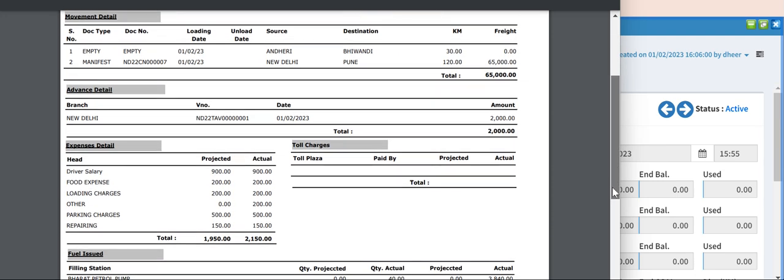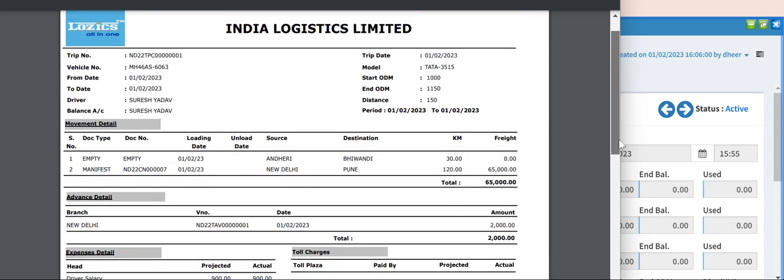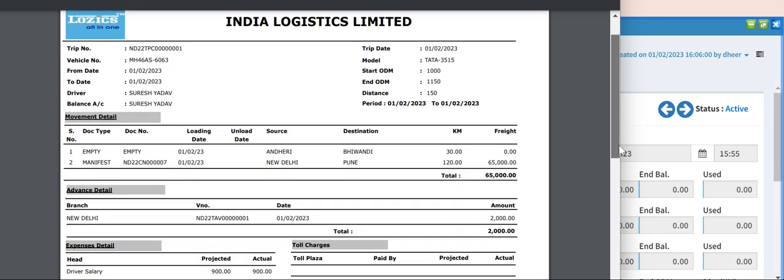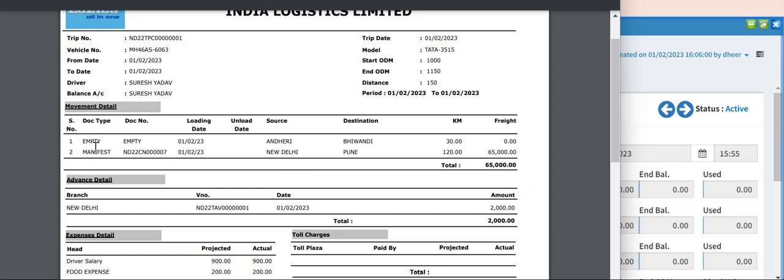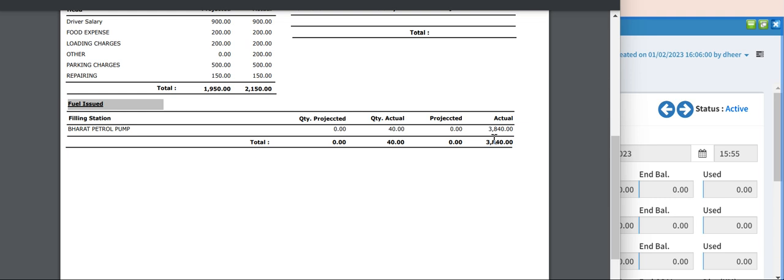So this is the printable voucher that gives the complete history of the trip. It went empty from A to B, and then it loaded something. It went from B to C loaded, and then there are details of how the advances were given. These are different expense details on different heads: driver salary, food expenses, etc., and the total P&L for the trip.